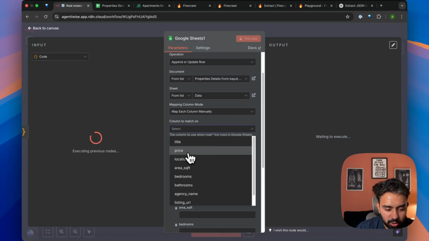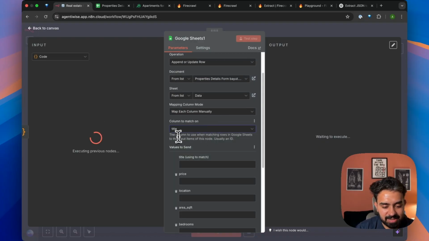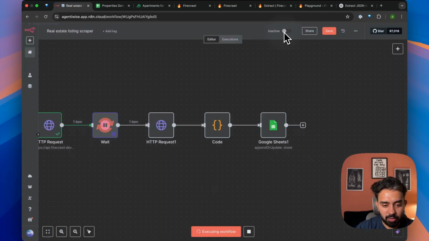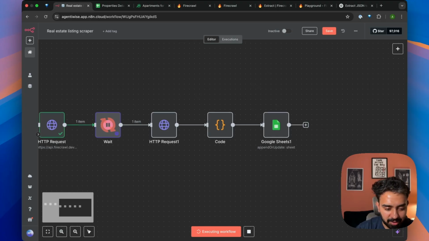So columns to match on, you can just select anything. This is the column to use when matching rows, because this is append or update. If there is an existing node with the same title, we'll just update that node. So title is what we have provided, although we don't really care in this particular case.